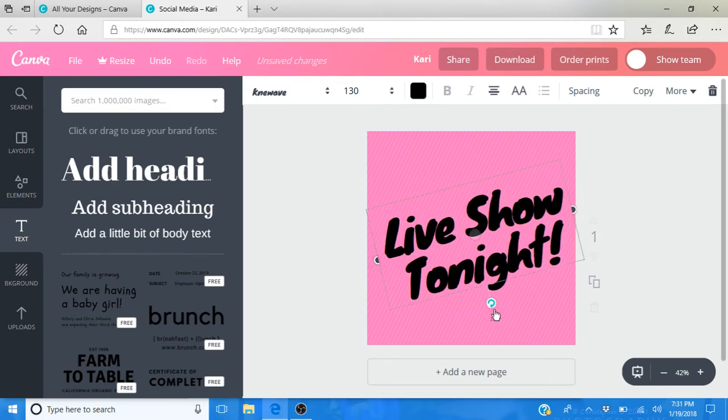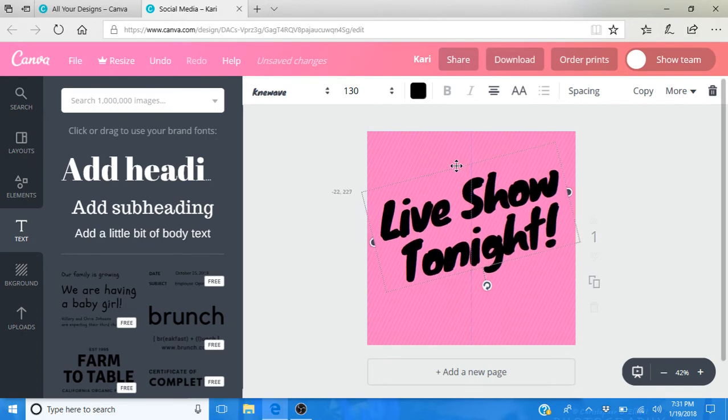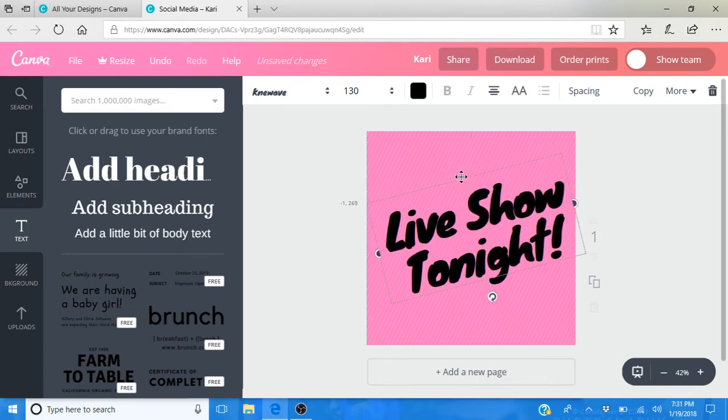Now this little thing here, you can put it on an angle if you want. And then just drag it wherever looks good to you.